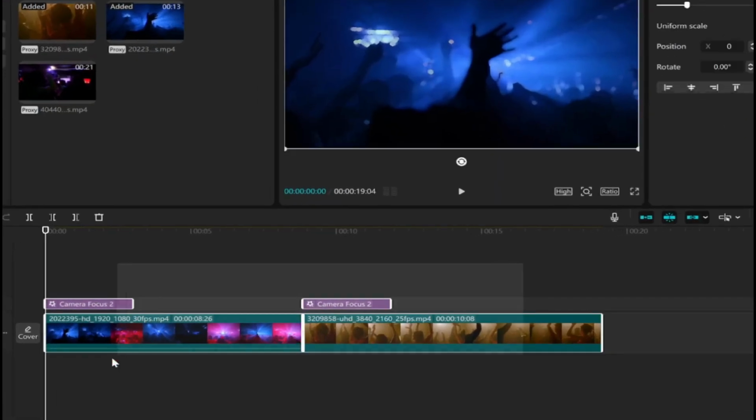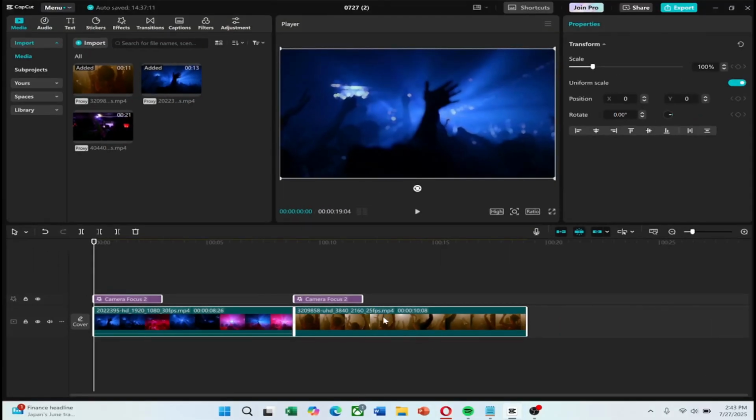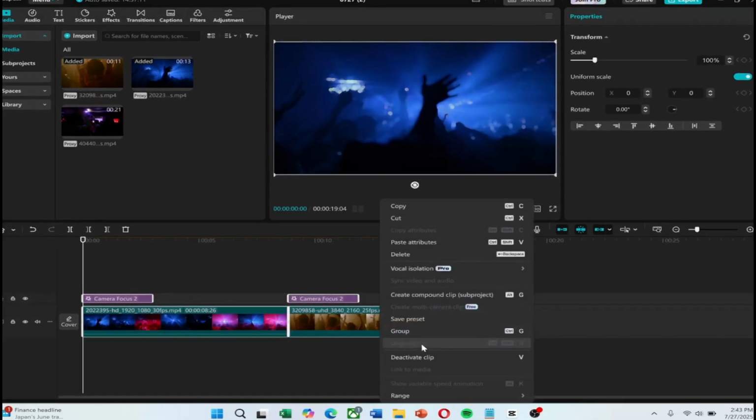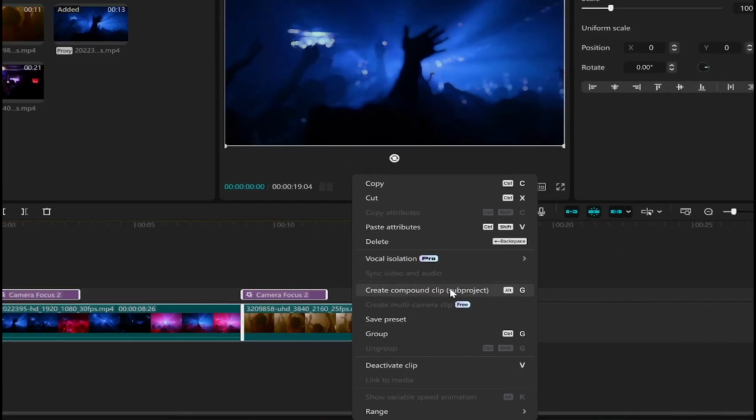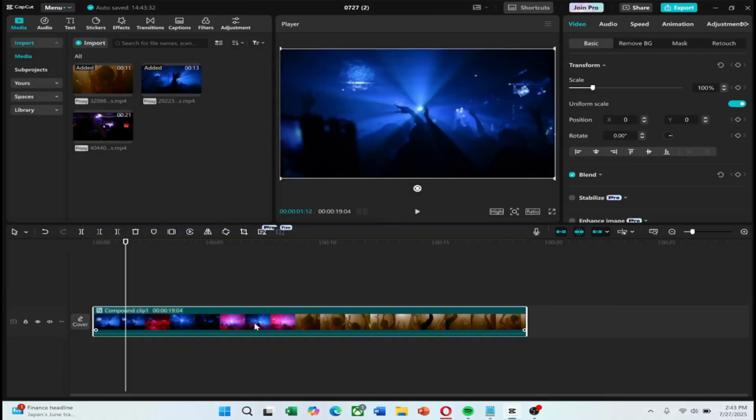Next, select everything in your timeline. You can do this quickly by pressing Ctrl+A or just click and drag across the clips. Now right-click on the selection and choose Create Compound Clip. This combines all your edits into one clip so you can apply the blur effect easily.